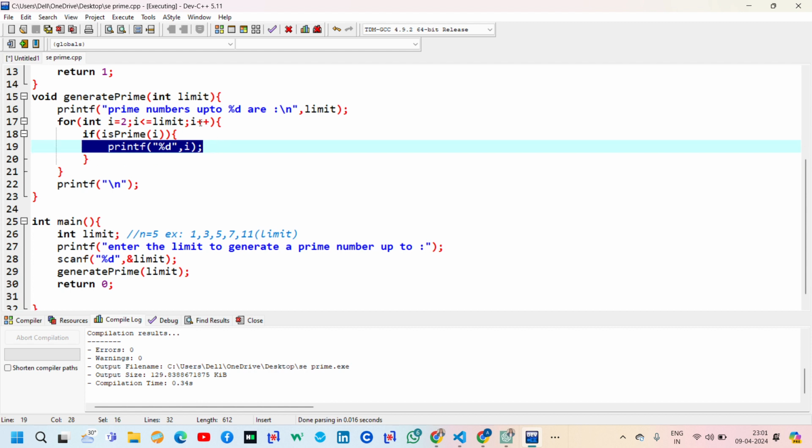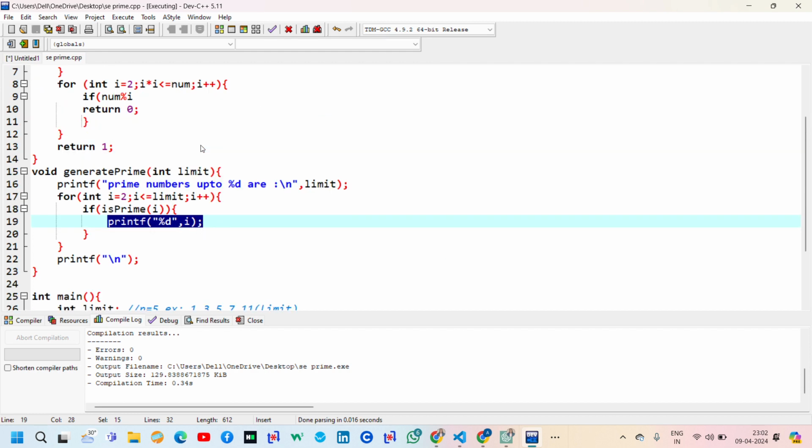For each iteration, it generates the prime numbers one by one. Like after generating 2, it generates 3. After that, what is the next prime number? 5. Like that.